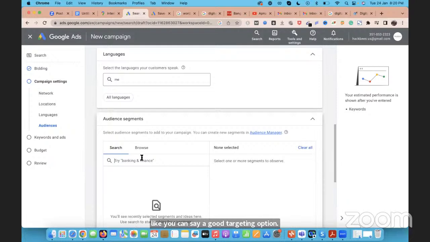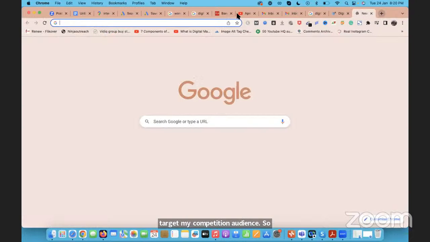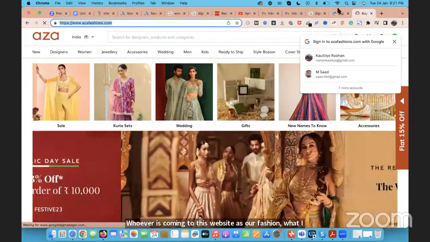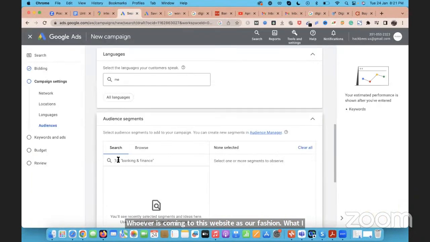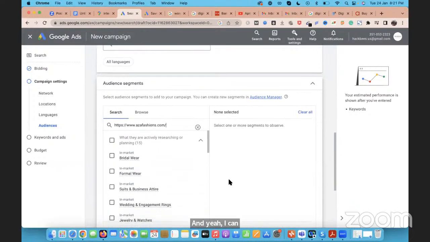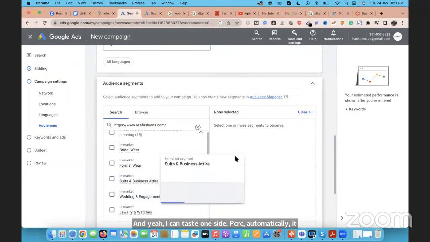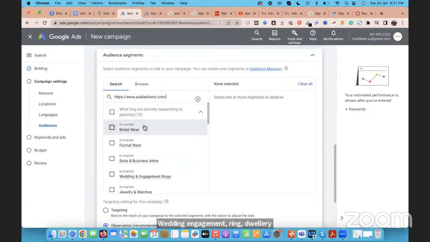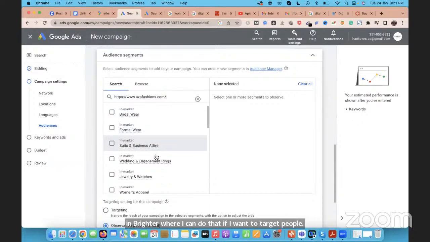It's like if I want to target my competitors' audience. For example, suppose I am advertising for designer clothing and I want to target people who are coming to a fashion website. I can copy that here and come to my Google Ads and paste it. Once I paste it, see, automatically it is giving bridal wear, formal wear, suits, business attire, wedding, engagement ring, jewelry, watches, women's apparel. Whatever audience type I want to target, I can. If I want to target people interested in bridal wear, I can do that. If I want to target people interested in formal wear, I can target them. If I want to target people interested in suits and business attire, I can do that. Depending upon whatever we want, we can go ahead with that.